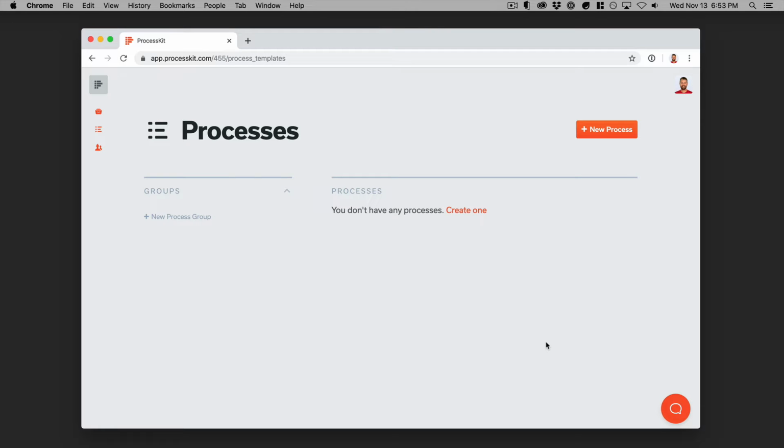If you'd like to get up and running quickly, you can browse our kits library, which has a variety of process templates and everything that you need to start using ProcessKit for a variety of use cases. Let's take a look at how you can do that.